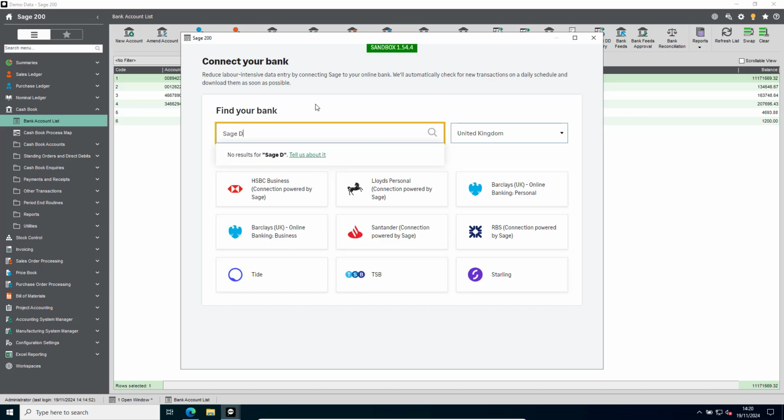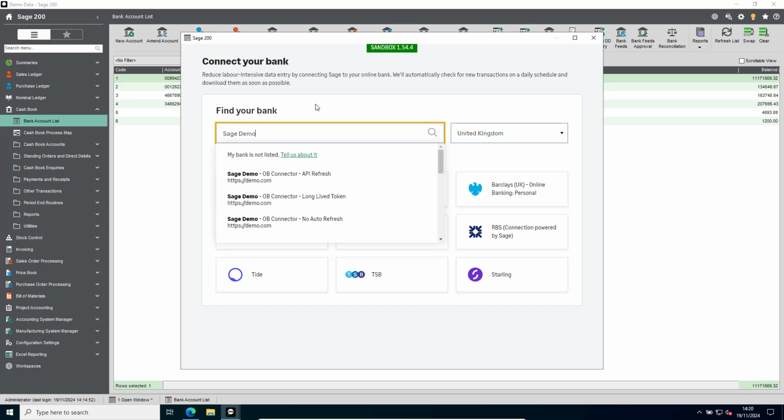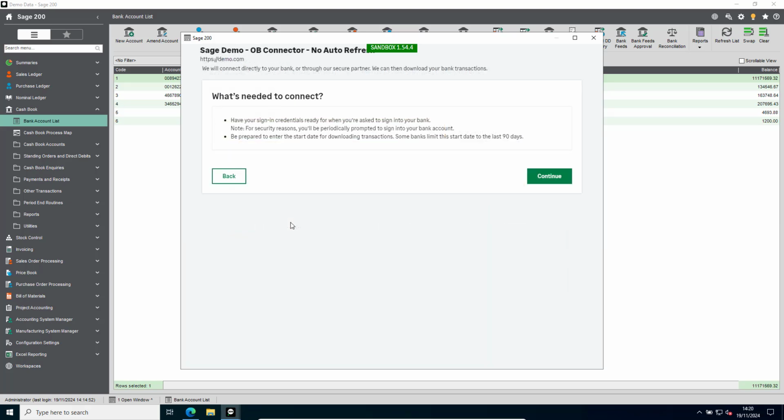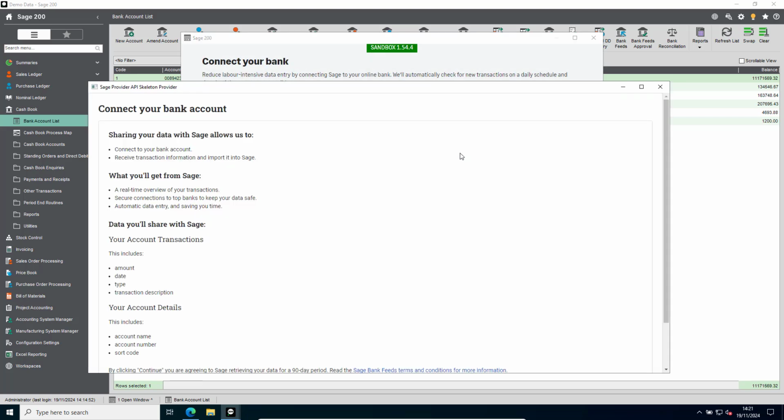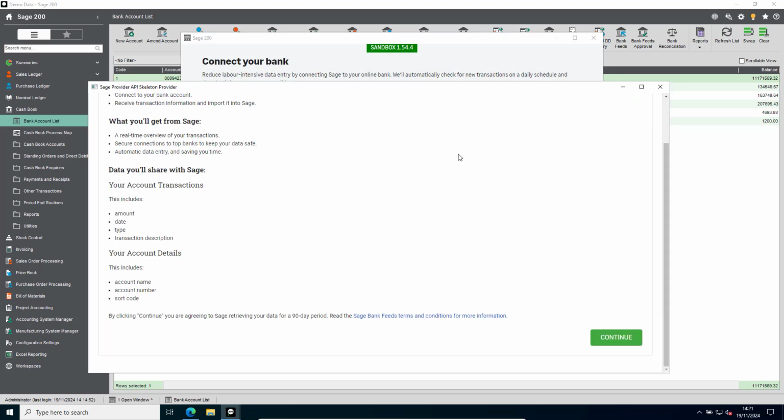The steps vary for each bank, and you may need to enter your online banking credentials. Please note that your bank account must be set up with permissions to use bank feeds. Otherwise, you may not be able to sign in or connect to your bank. You should contact your bank if you're unsure how to set these permissions.